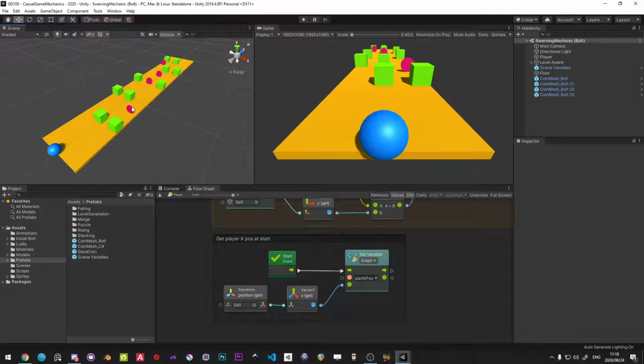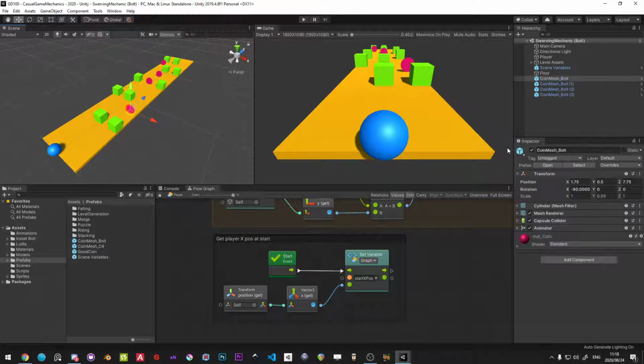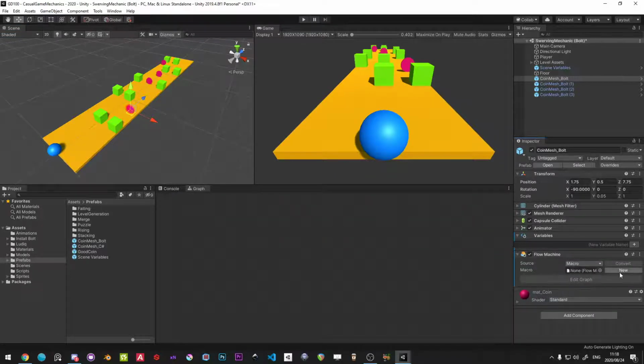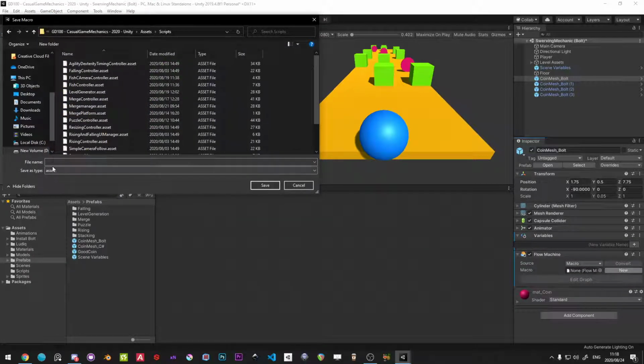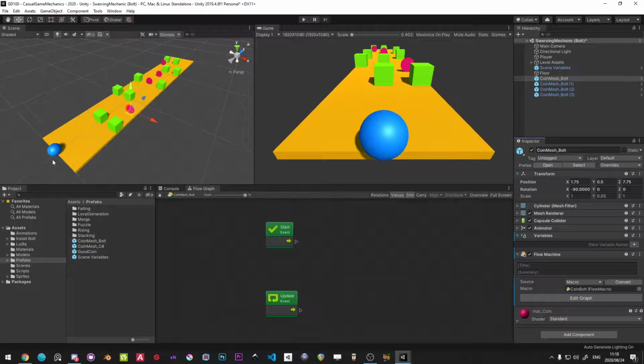So those are my coins. They're all prefabs, so if I do something to one, it'll update the other. I'm going to select the first coin and add a flow machine. I'm going to create a new script. Let's call this coin bolt, or whatever you want to call it.